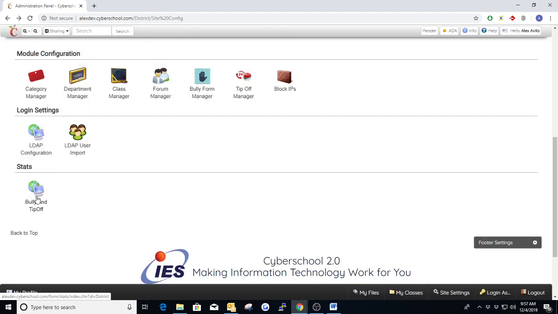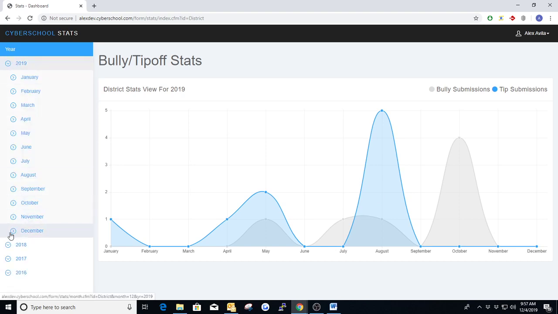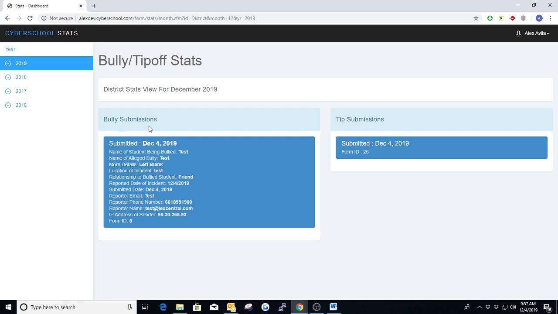but you can also go back in case you lost the email or something. You can always go back and look at previous submissions. So this is the Bully and TipOff Stats. It'll tell you, say there's 5 submissions for the tip-off and 1 submission for the bully in August. It'll just kind of give you this little graph here. And let's just say in 2019, I just submitted some, so it's December.